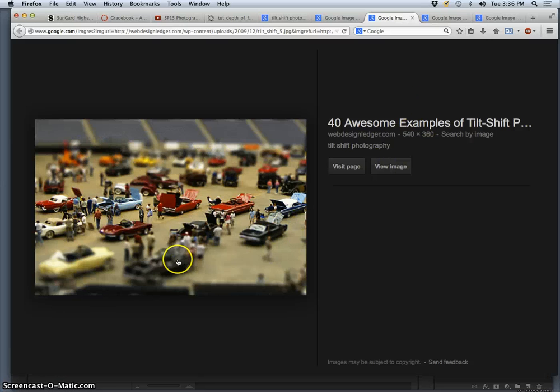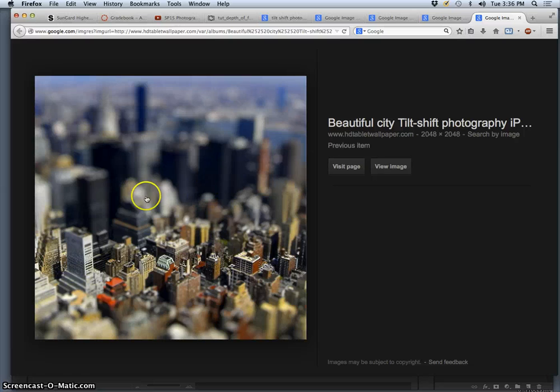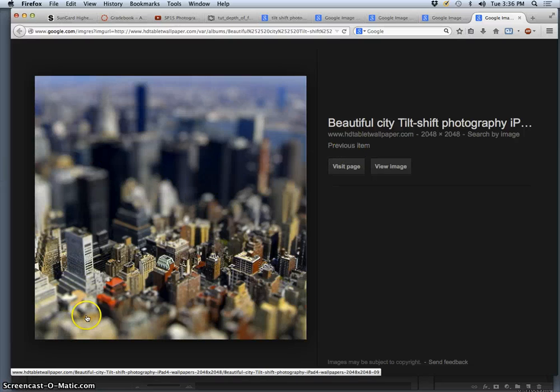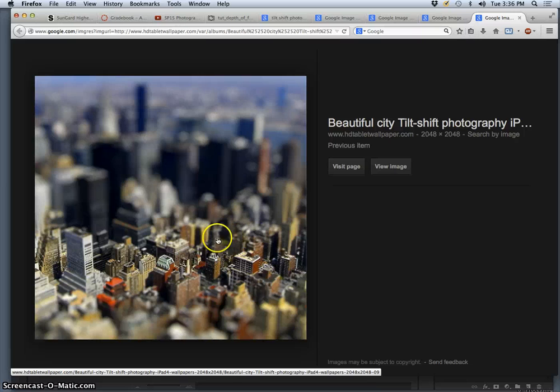Because this is how we see things in macro, right? Close up. And so to take a photograph that looks like it's close up of something that's so big, like this convention hall filled with people and cars, makes it look like a little model. And it's just very simple. Blur the foreground, blur the background. That's how it works.